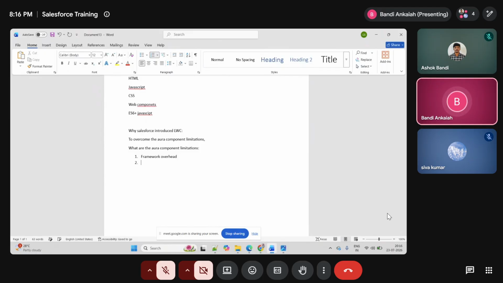So another one would be slow performance. And difficult debugging. So if you want to debug the Aura component code, it is very difficult. Okay, difficult debugging.